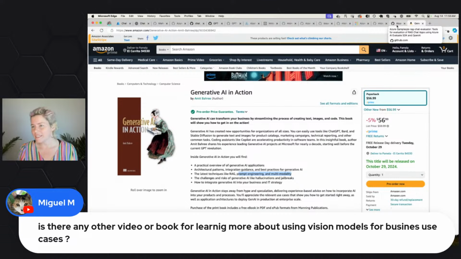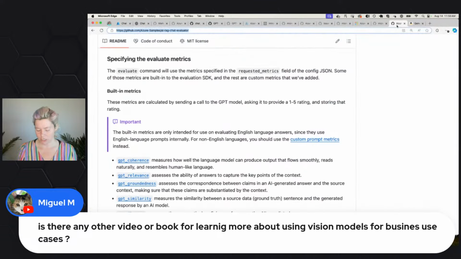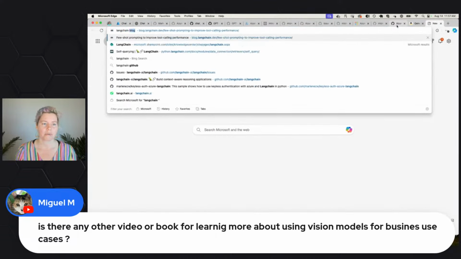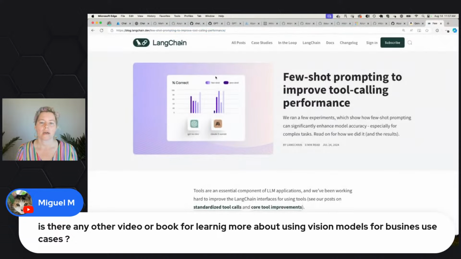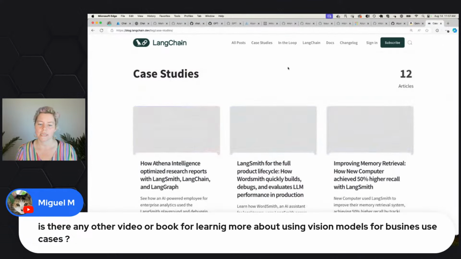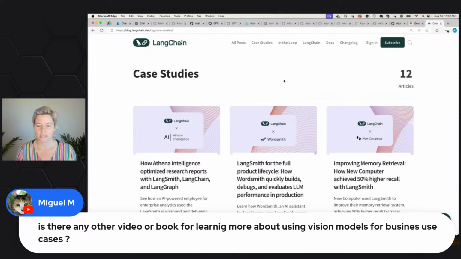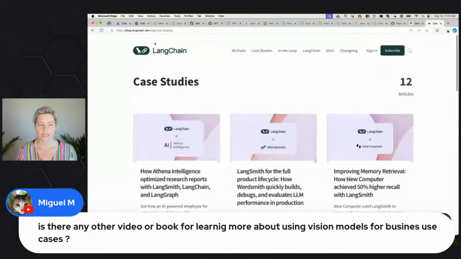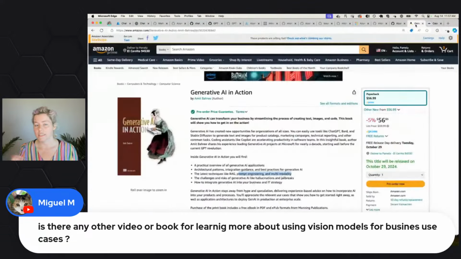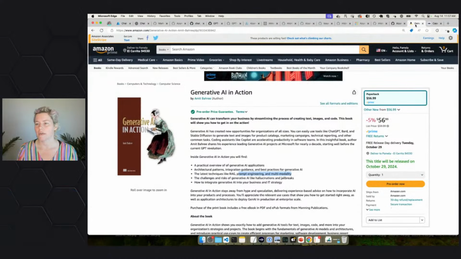Yeah, so I think generally I look at blog posts more, like LangChain. LangChain has a good blog where they'll talk about stuff. Like, this was a blog I was reading lately. They had case studies. Azure also does case studies, right? So that's a great question. If anybody has any other recommendations for reading about vision use cases for business, that would be really helpful to share.